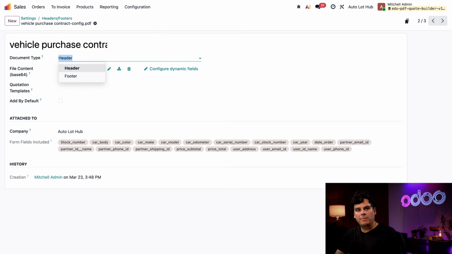The document type designates either headers, which are typically used for contracts, intro letters, or branded covers, or footers, which are perfect in this case for terms and conditions or technical specifications. I'm not going to change that, so we're going to click away.